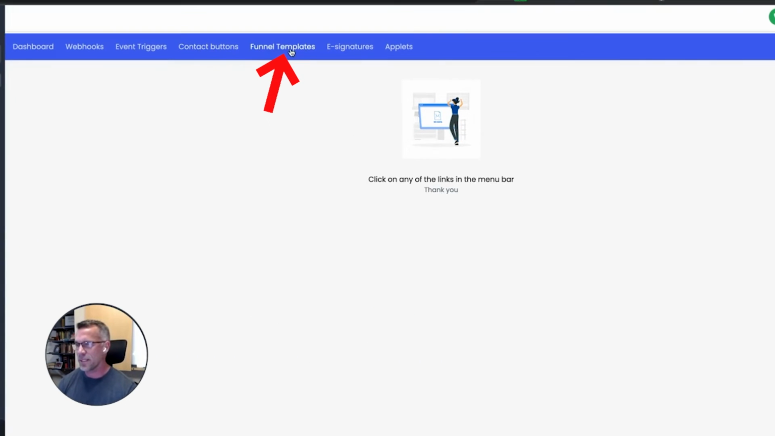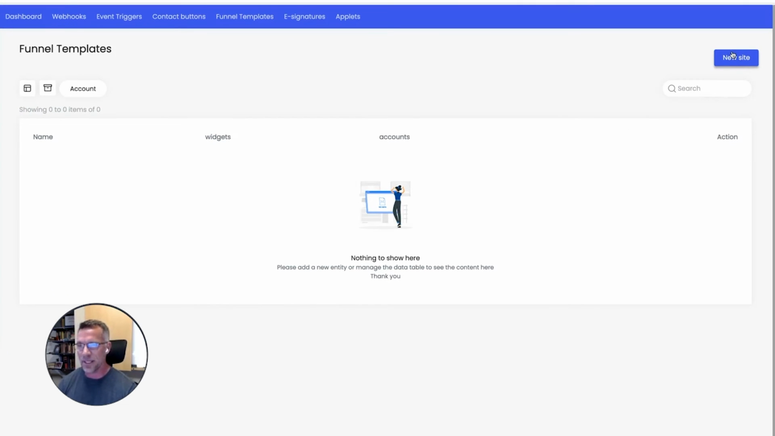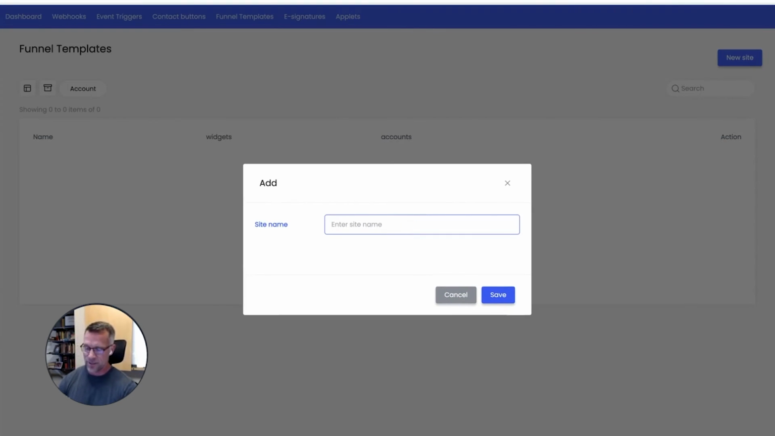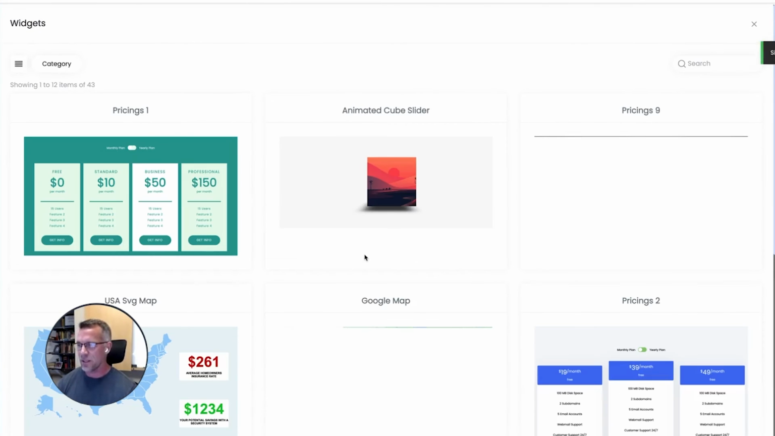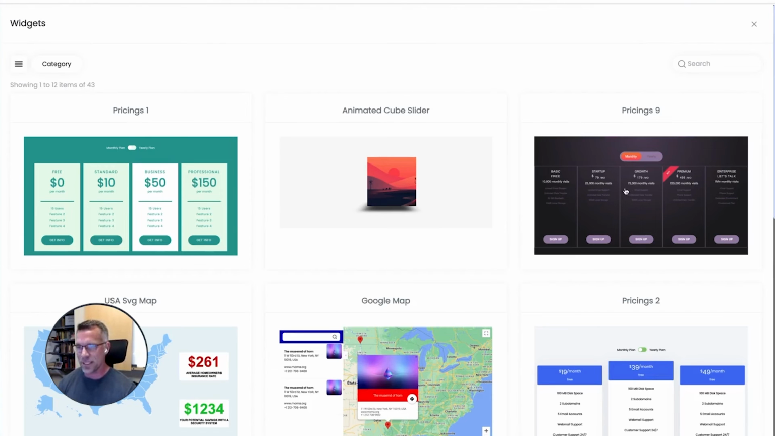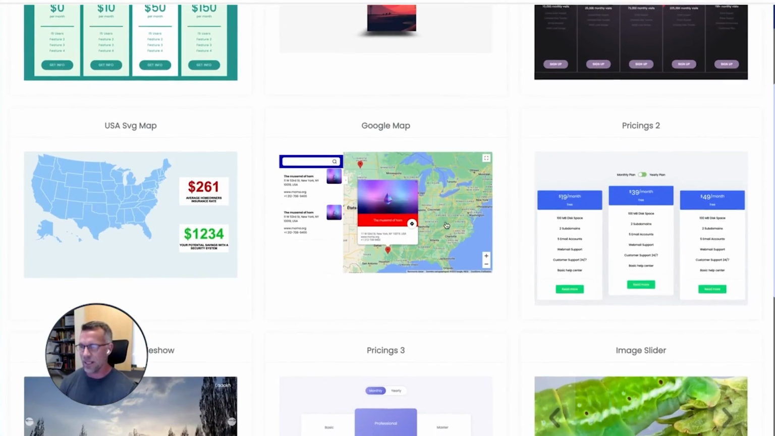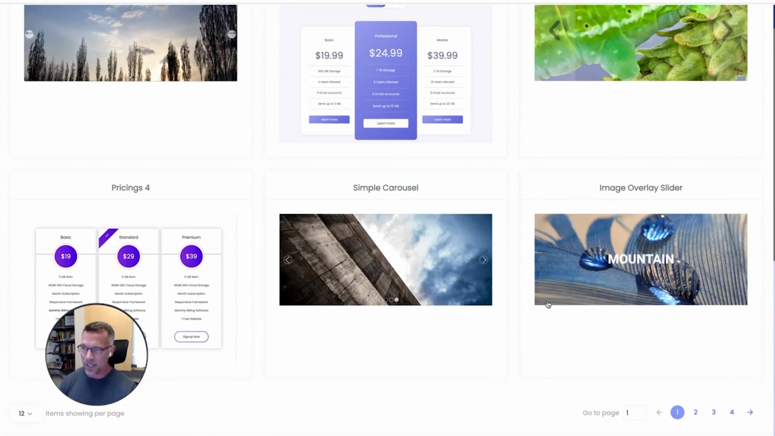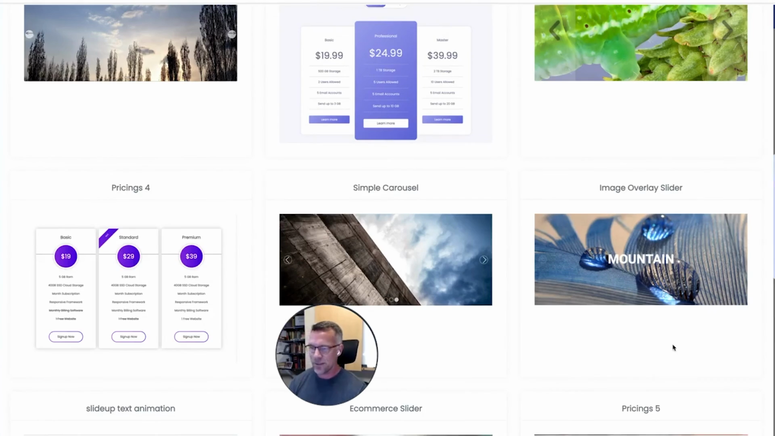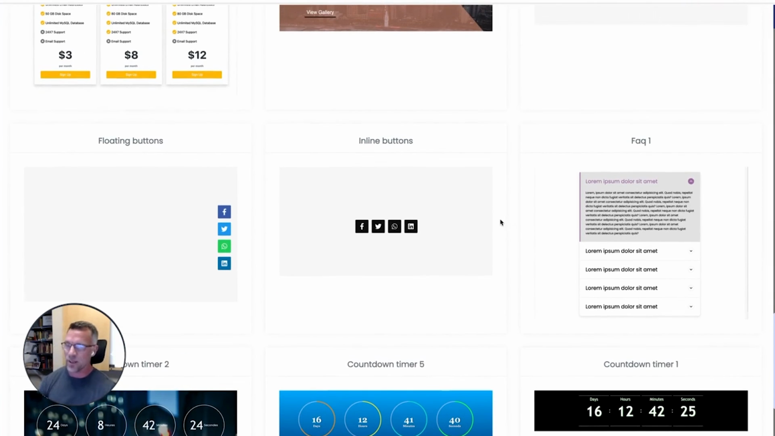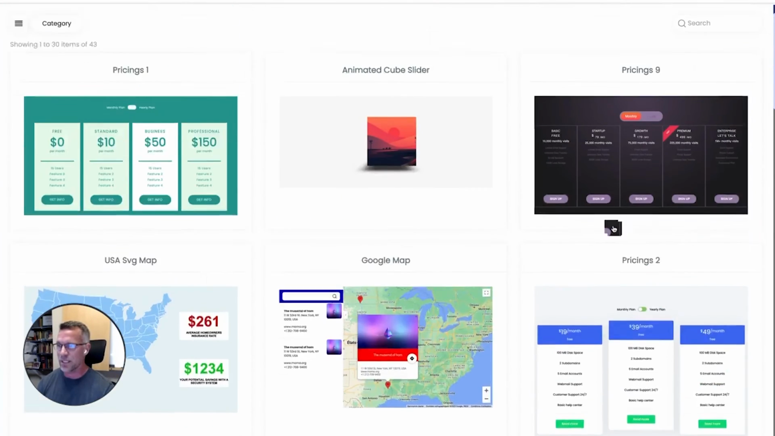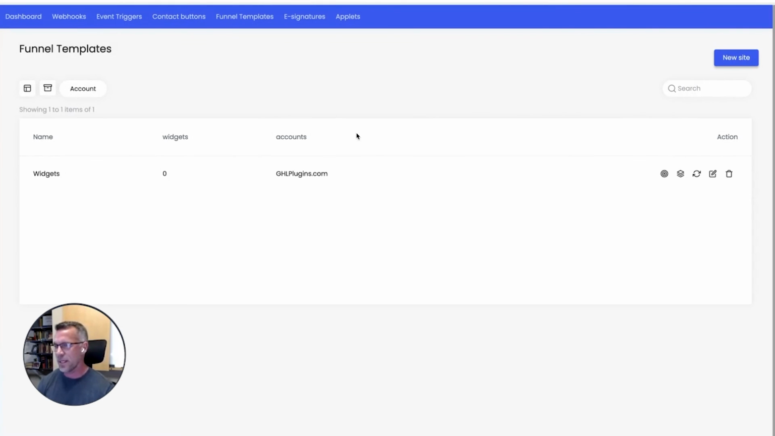All right, funnel templates. I'm not going to spend a whole lot of time on this because there's a whole lot of widgets, and they're just gorgeous. All of these are dynamic pricing tables. You can cycle between monthly and yearly. You've got a Google map. We've got nearly 30 different options: testimonials, sliders, countdown timers. All of these tools are available and can be used, and we have further instruction videos on how to use them. So I'm not going to spend much time on them here. Go ahead and close that out.